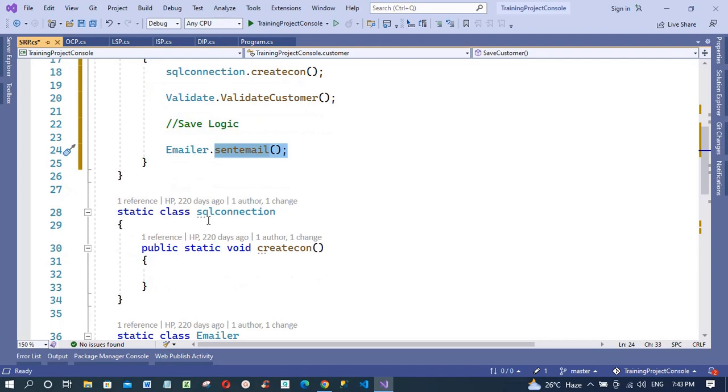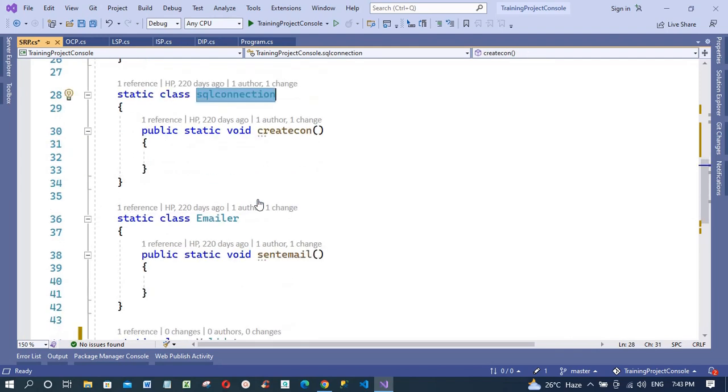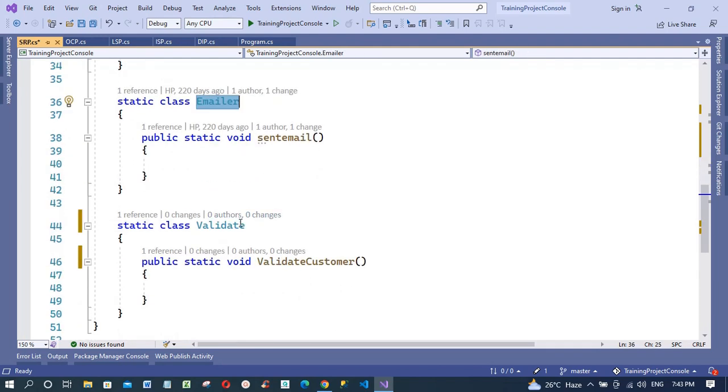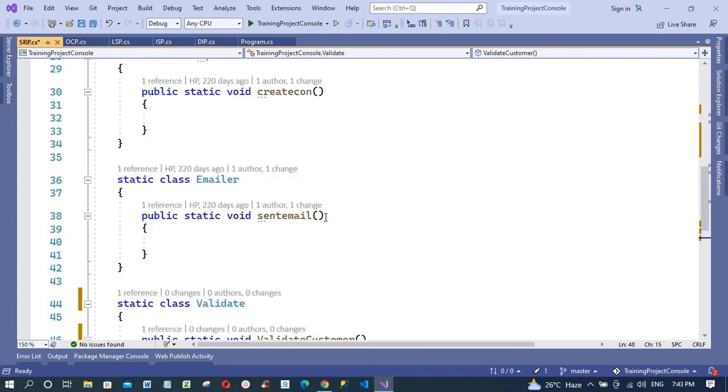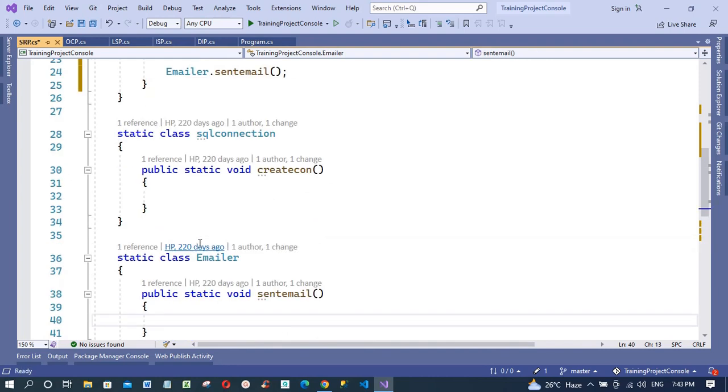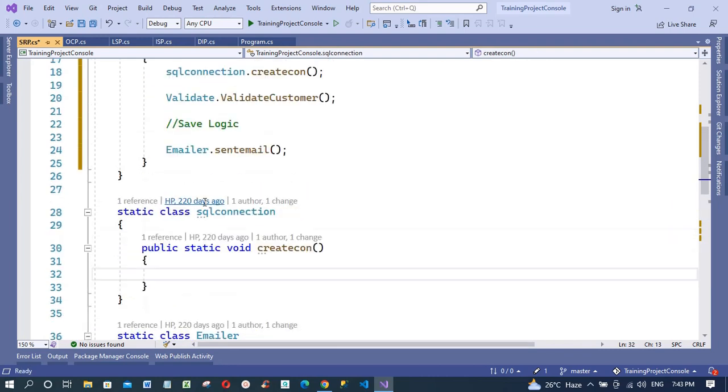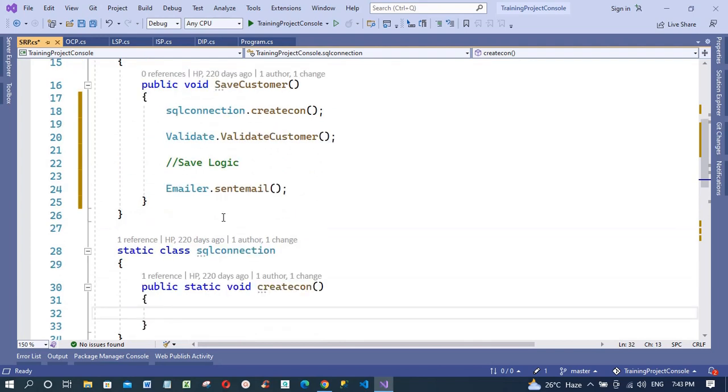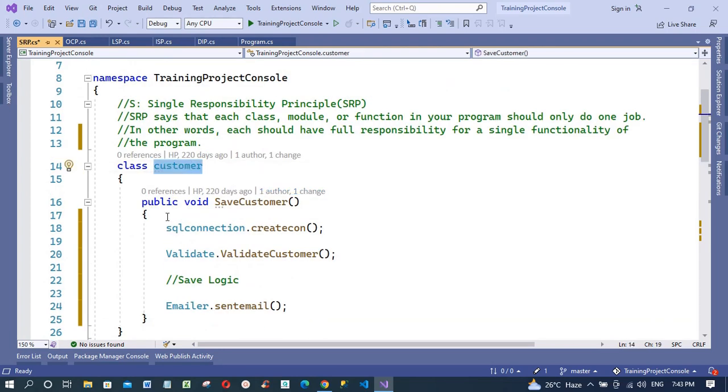So see, we have a separate class for SQL connection, we have a separate class for emailer, we have a separate class for validate, right? If sometime later we need to write some logic in validate, we will change this validate class. Same as, if needed, we will modify the emailer class, we will modify the create connection class. So we don't need to modify our customer class every time.